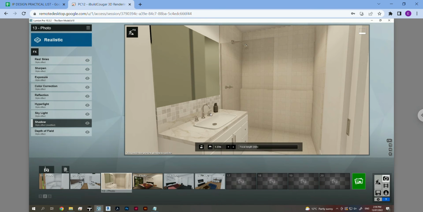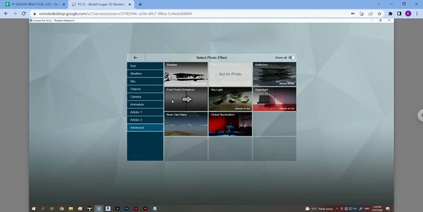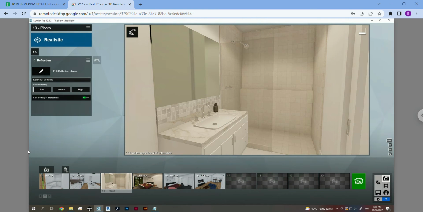So yeah, in this room, the main effect I want to talk about is our mirror. So we're going to have this reflection effect. If it doesn't come up, you can find it in effects under advanced, and it's this one here. So it says already in use because we already have it there. So clicking on it won't really do much. It'll just bring you to the reflection tab anyway.